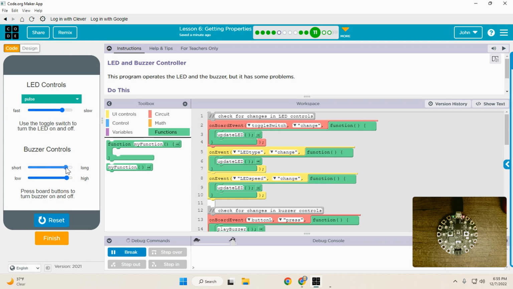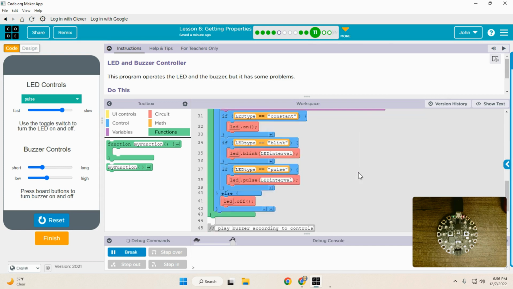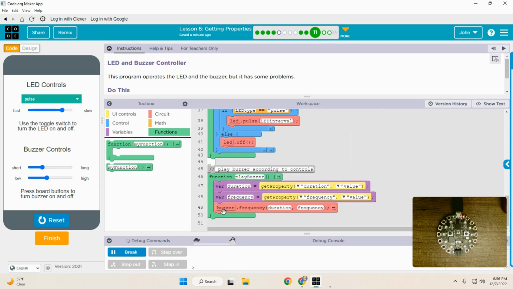If I want it to be short and I want it to be long, I want it to be high and I want it to be low. That doesn't seem to be adjusting anything. All right, so let's scroll down here and figure out what's going on. Right here, it says buzzer frequency duration. So it's calling the variable duration. That variable is set up correctly.